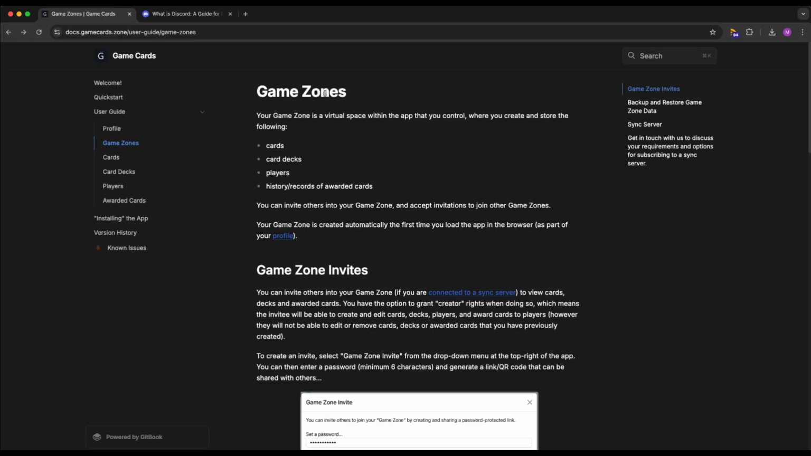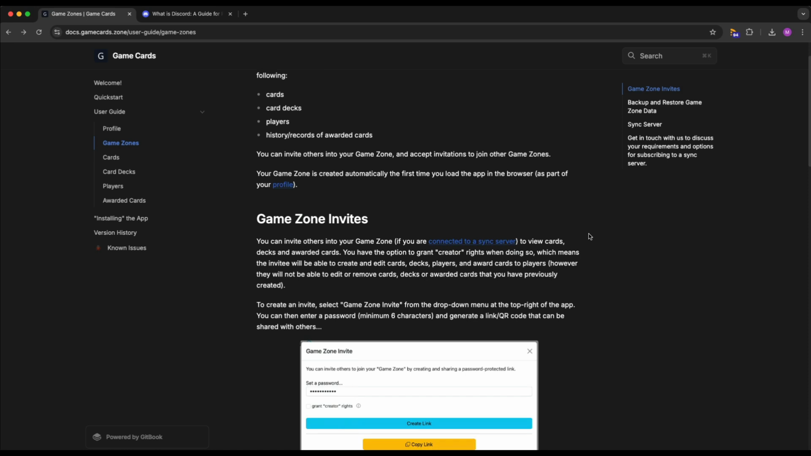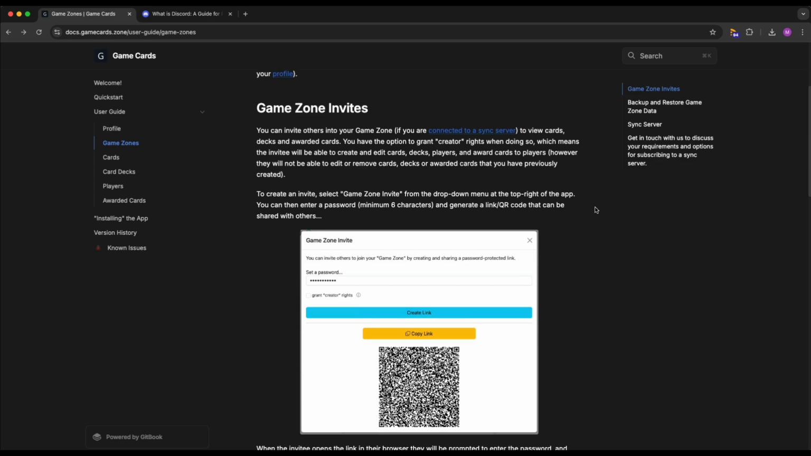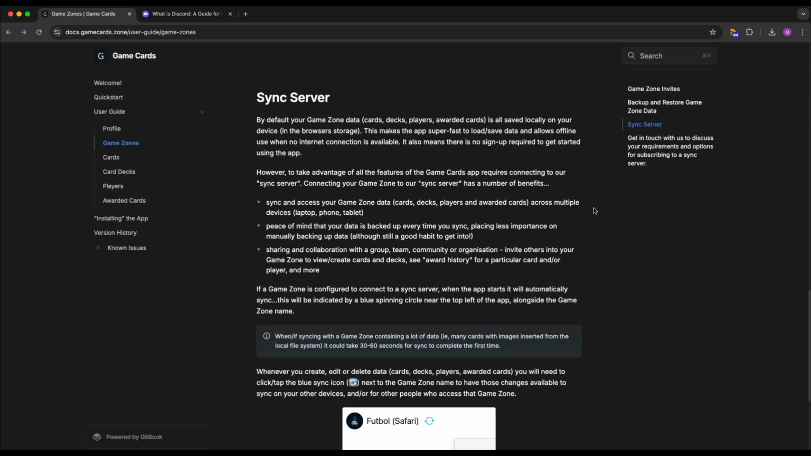To recap, we've gone through how game zones work, the sort of data they hold, how you invite others into game zones, and then how they can see cards. There's lots more to show here around, especially if you're inviting players in, how you link players and their IDs so that they can see the cards they've been awarded automatically and have their names highlighted. But as we said, the big thing with game zones is around the sharing, collaboration with a group, team, community, organisation, and it unlocks lots of potential and really powerful use cases and features.